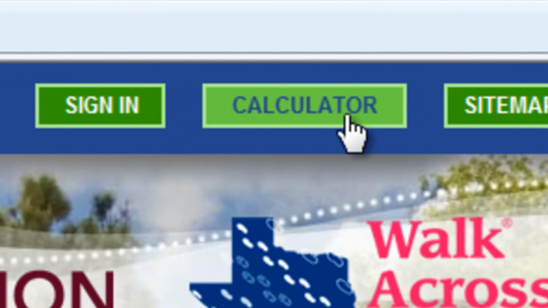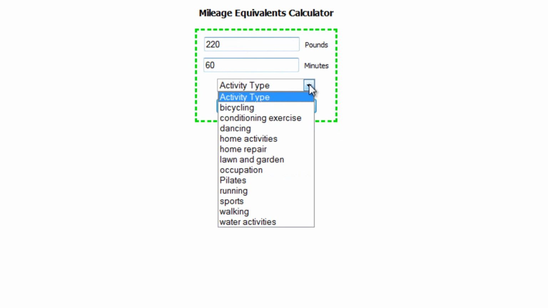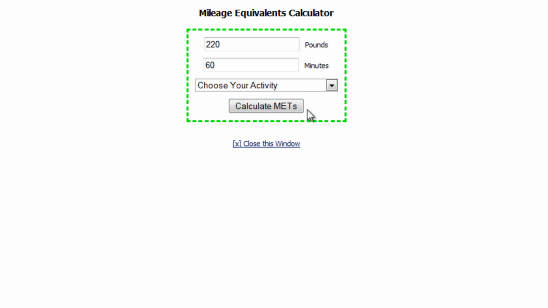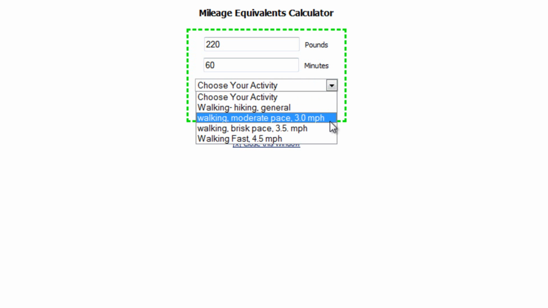Next, I'm going to show you how you can calculate the different activities you do and convert them into miles walked using the mileage equivalence calculator. So you click the calculator button at any page from the Walk Across Texas website. You enter in your pounds and how many minutes you did an activity, and then you choose the activity type. For this first example, we'll just do walking, and you say select, and then you have to also specify how fast you walked.